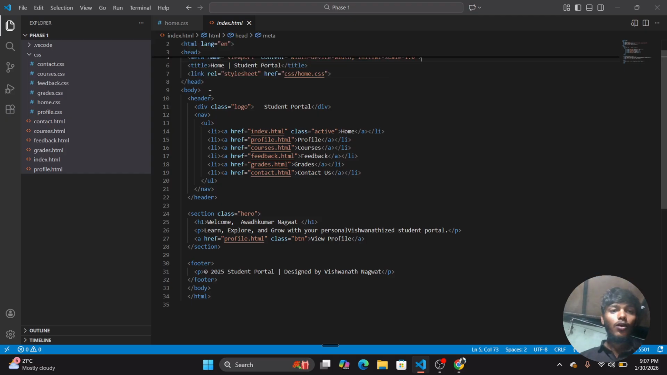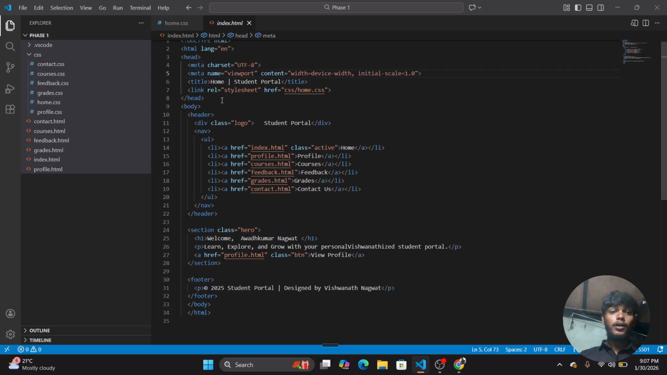Now the body section. Inside the head, one more thing: any elements inside the head don't show in your browser, because they are metadata, and meta contents don't show.